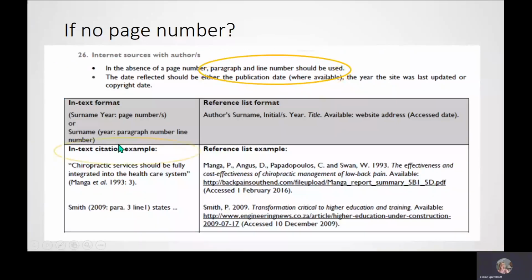Likewise, if there's no page number, the reference guide allows for that, and it tells you what to do if there isn't a page number. Okay, you use the paragraph and line number, and there's an example here that shows you how you would do it, and there's the worked example there. You would put para, full stop, whichever number, 3, line 1.